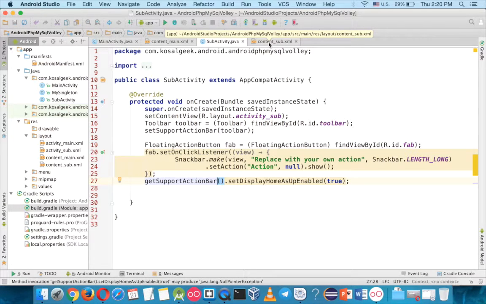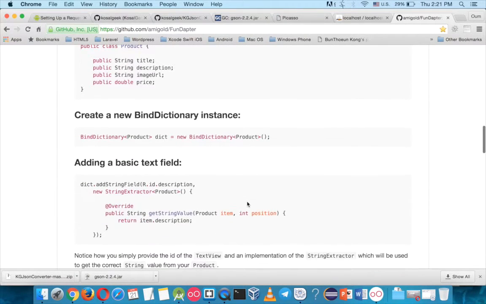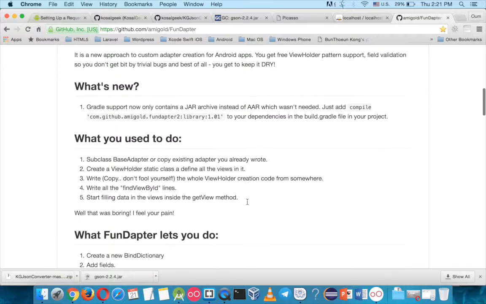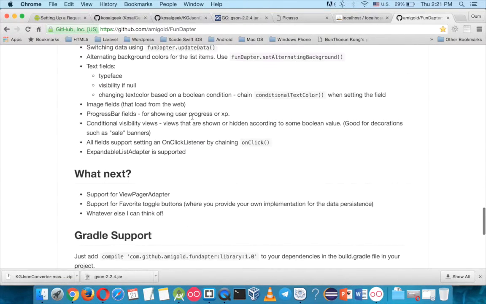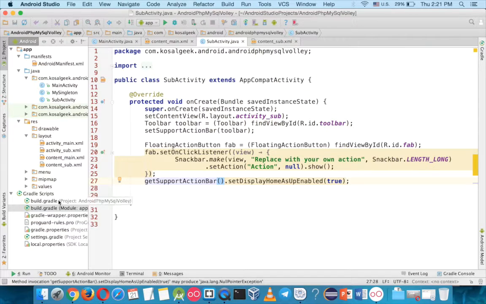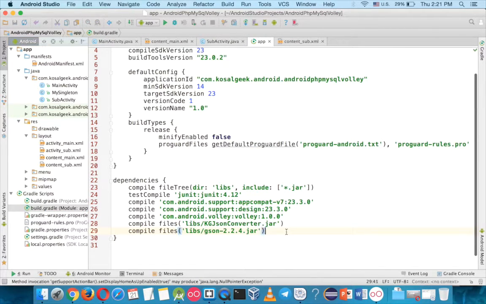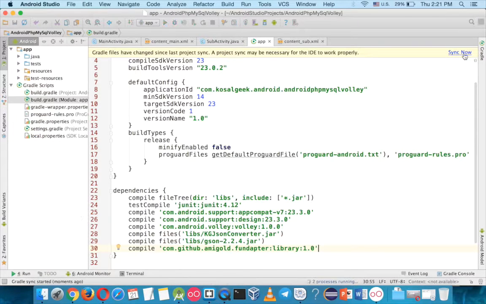and then you need a fun adapter here. So fun adapter has a bug. Should not use this one, but use the version 1 here. Copy and go to Gradle build again. Paste it here, and you click on sync now. Make sure you have the internet connection.